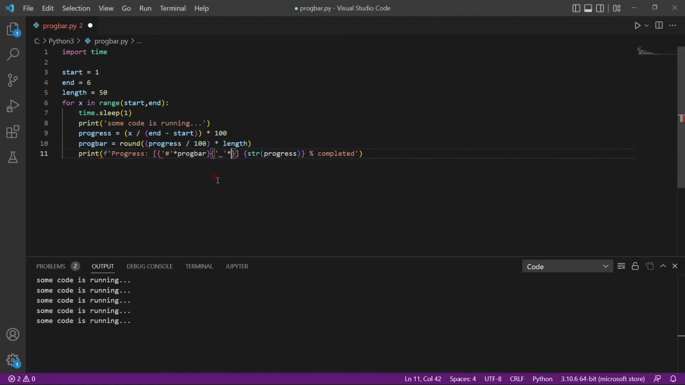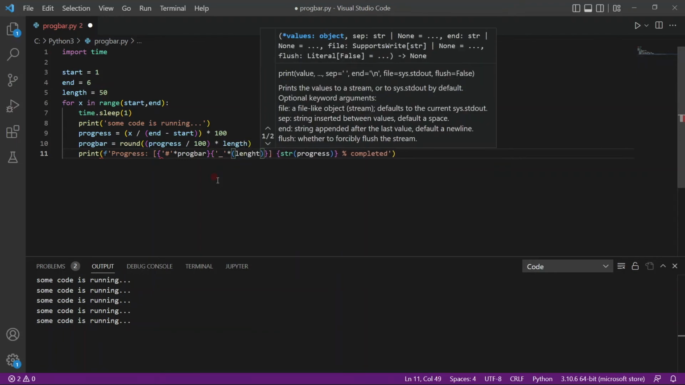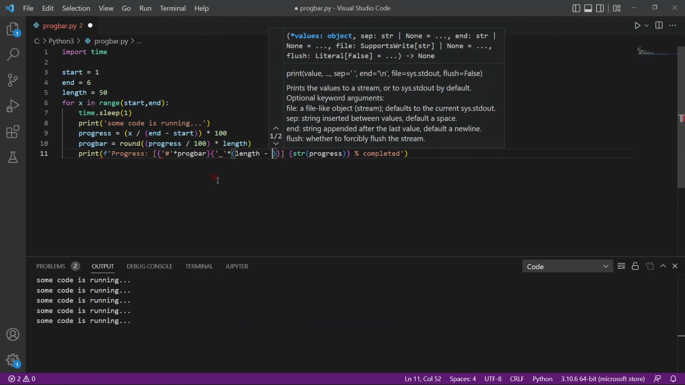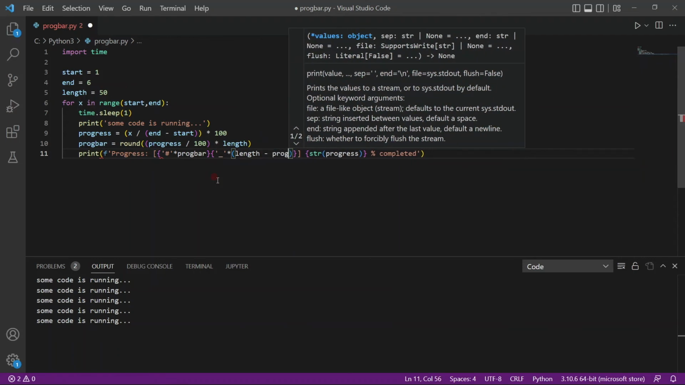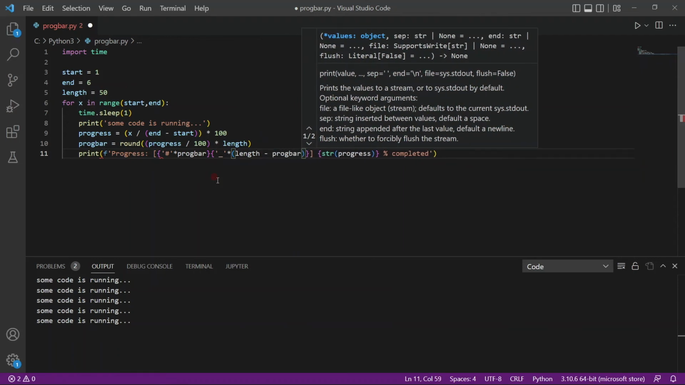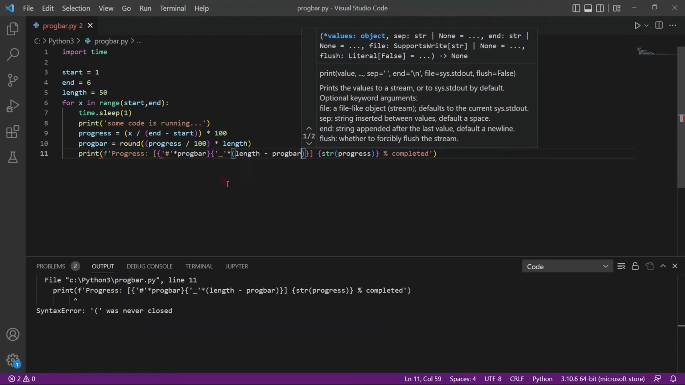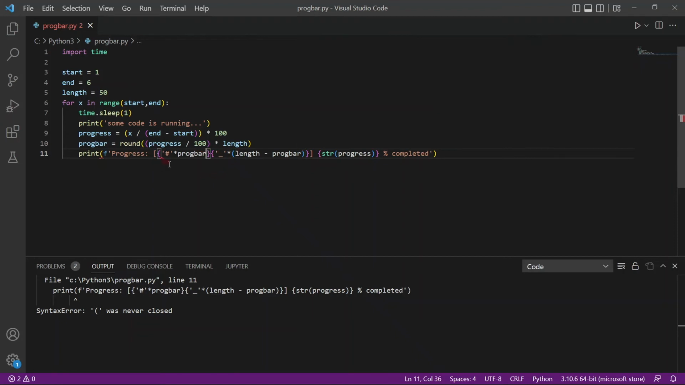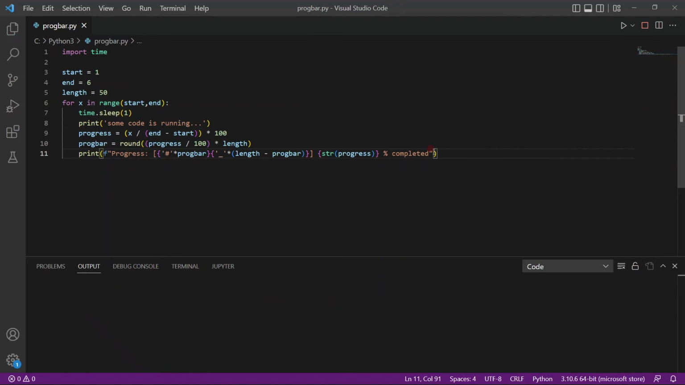And the symbol which I'll choose for pending is the underscore sign. And how many times do I have to print the underscore sign? Well, I'll just take the length and then I'll subtract the prog bar from it. And that's it. Let me just save it and run. And obviously there is an error now. So what happened here is I need to use double quotes because I have single quotes here. So I'll put those double quotes and I'll run it again.